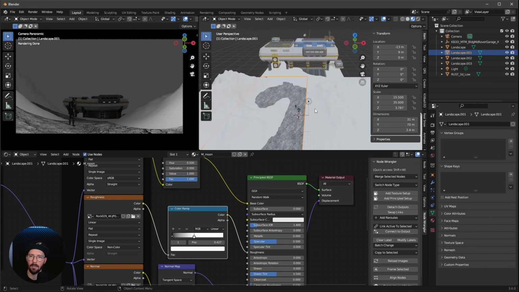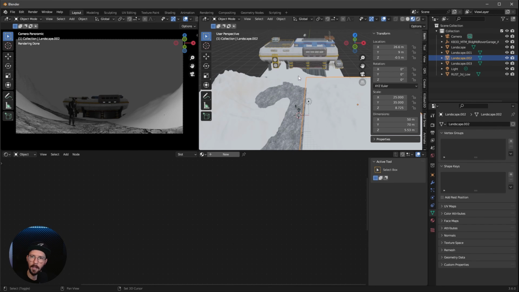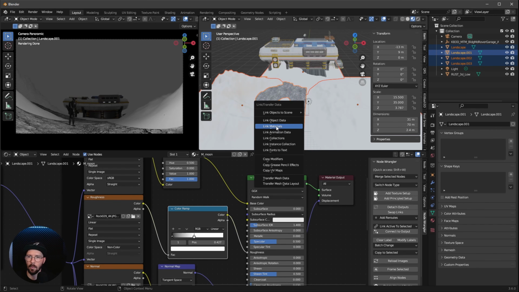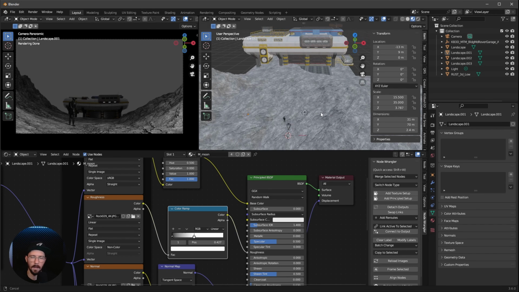Now we want to bring the material to all the other landscapes. Let's select them by pressing Shift. And the last one is the one which has the material. And now let's press Ctrl L and go to Link Materials. Now everything looks good.